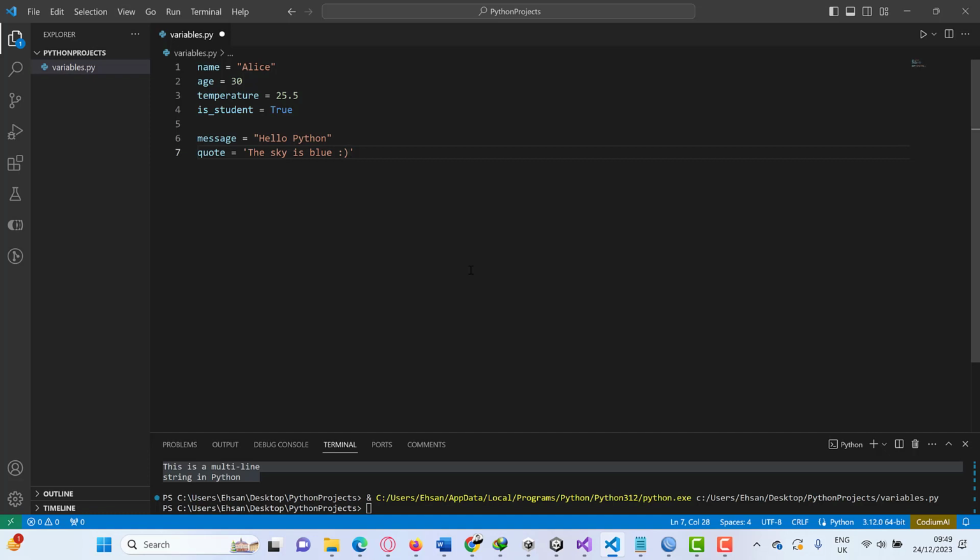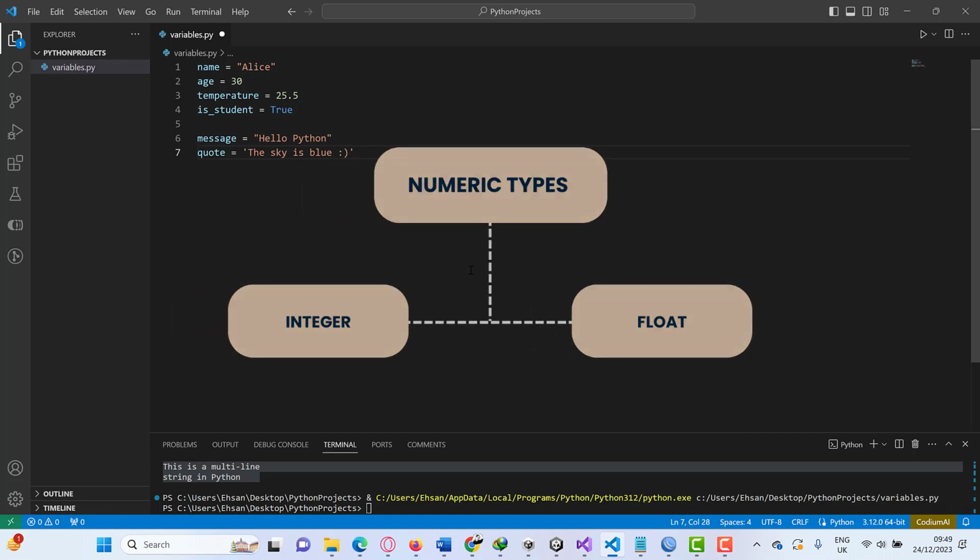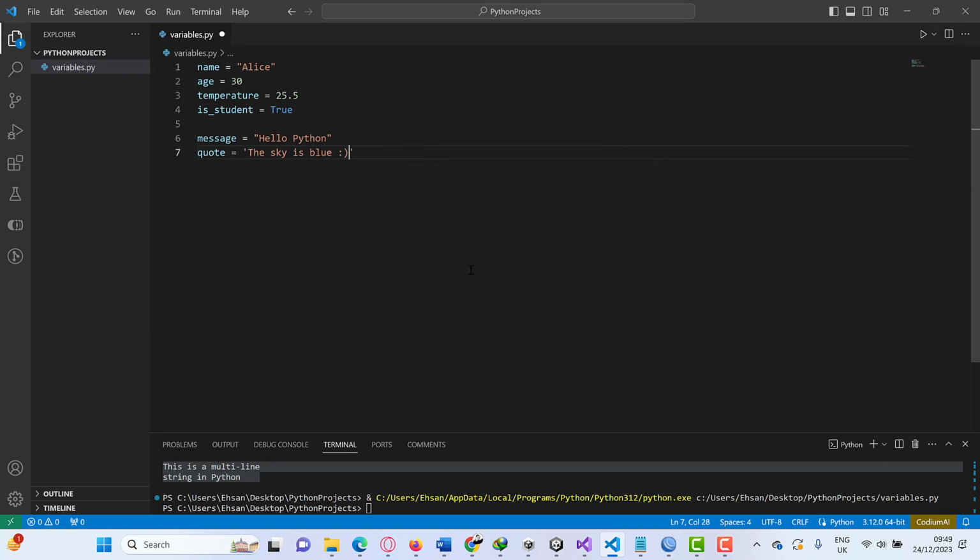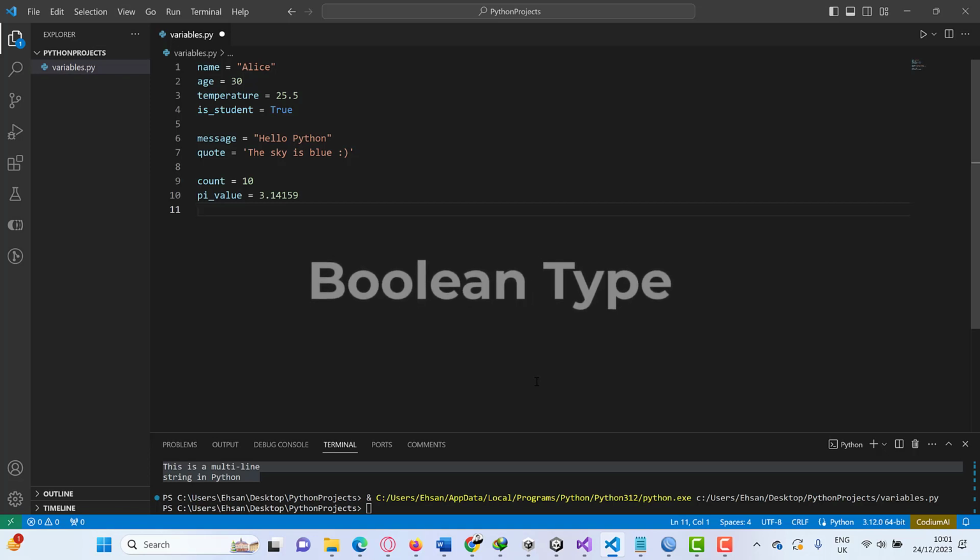Python supports two primary numeric types, integers and floating numbers. For example, count equals 10, it is an integer. pi_value equals 3.14159, it's a float number. Integers are like the count of something, and floats represent decimal numbers. They are both crucial in many mathematical operations. The next one, Boolean type or Boolean data.